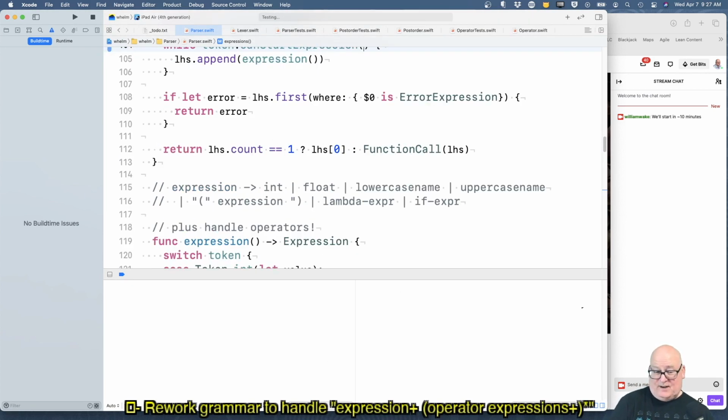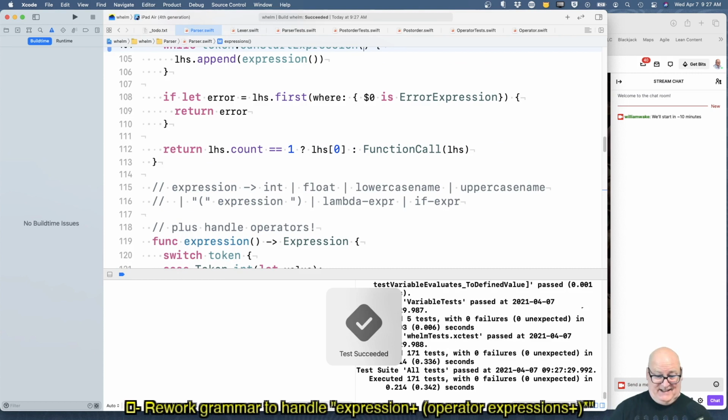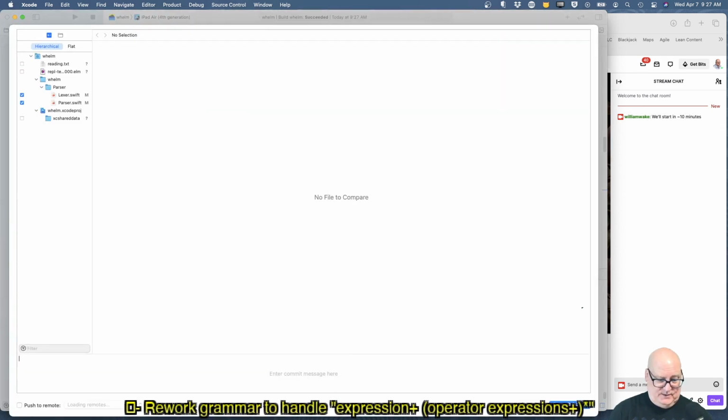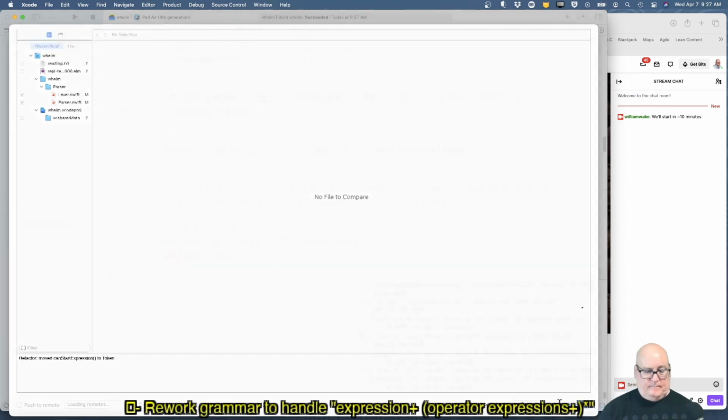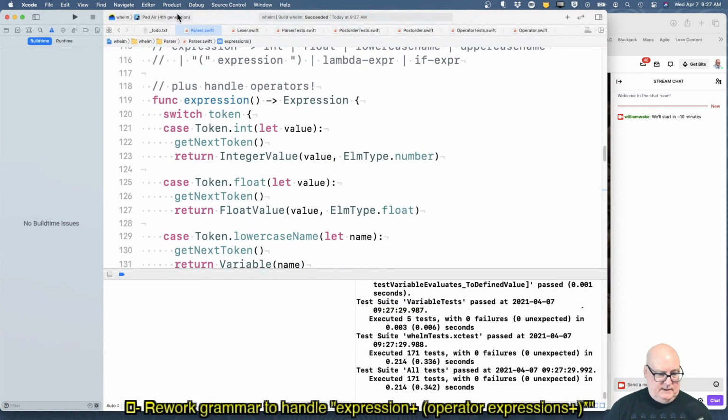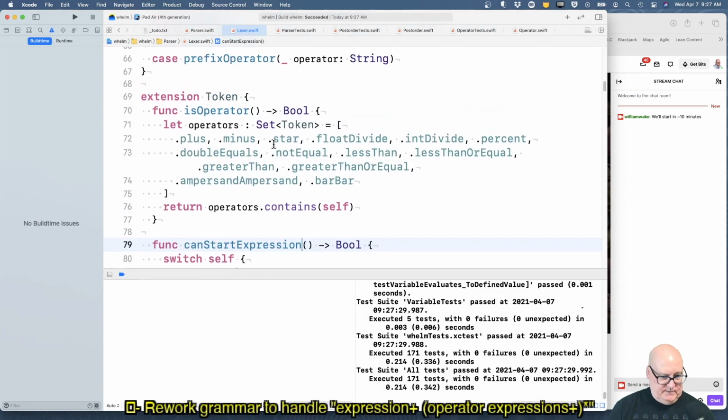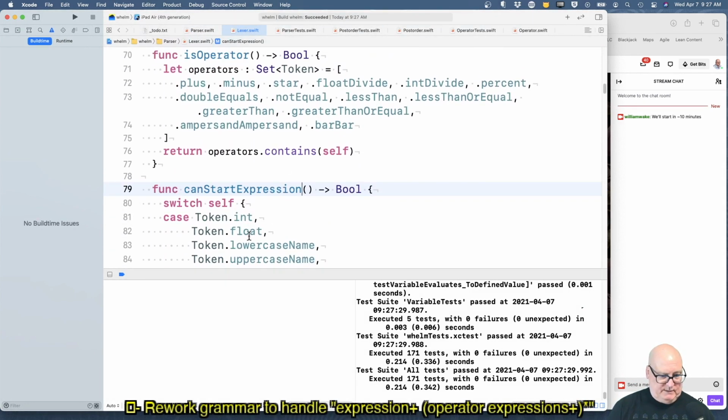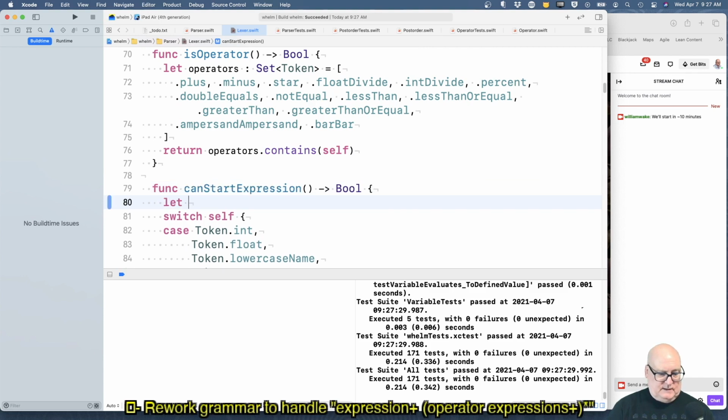So if we were doing TCR, that would have reverted because any failed refactoring would have reverted the code. Okay. We moved can start expression to token. And I think we'll do the same approach. Let's just let starters equal, and then let's put all these things.